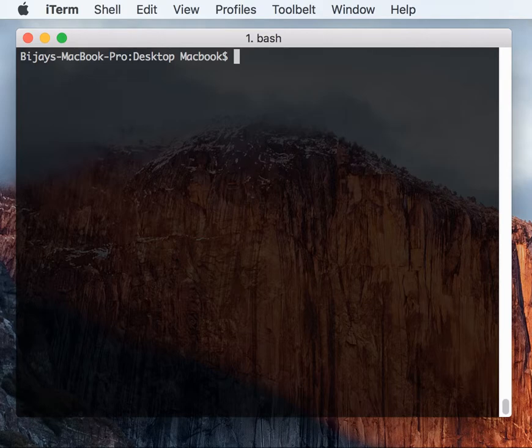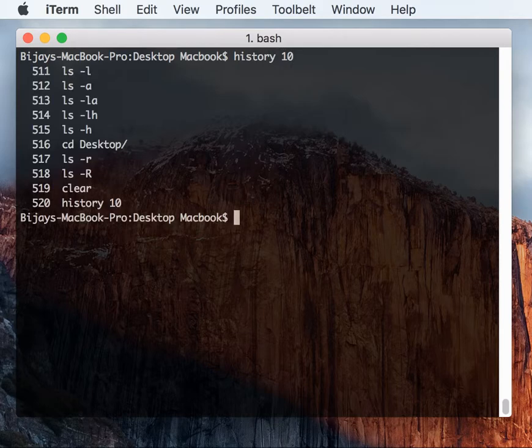Let's say I want to know the last 10 commands. So these are the last 10 commands. Let's say I want to put these last 10 commands in a file in my folder. So let's do history 10, and I want to put it in a file called history.txt in the folder. So I'll just put in the command, and there's this greater-than sign, that is to write.